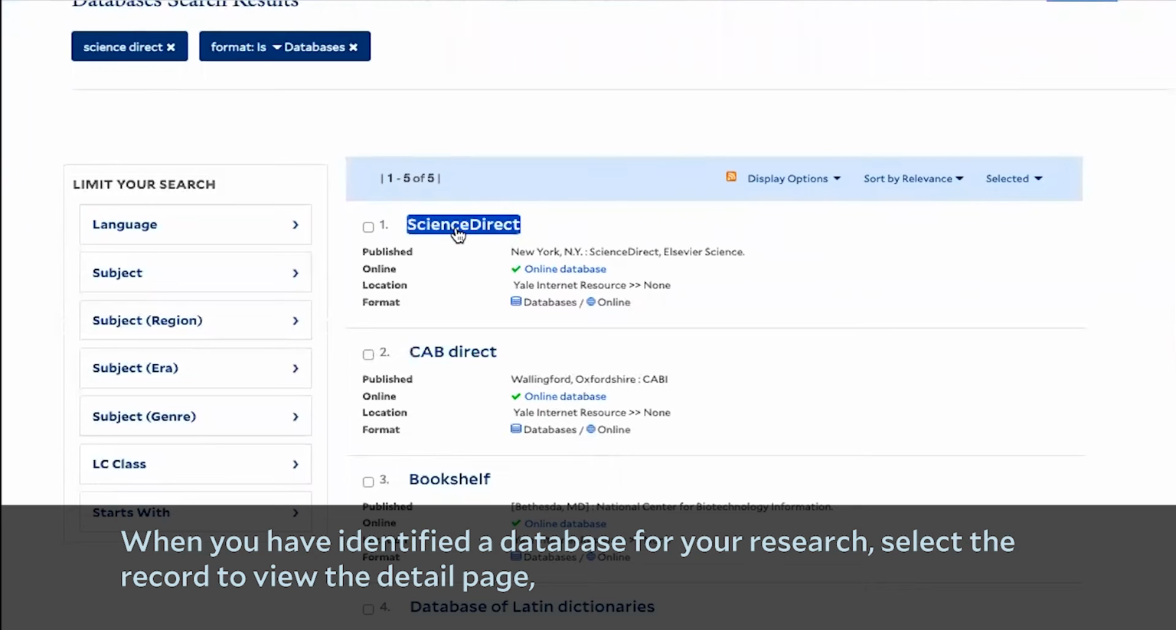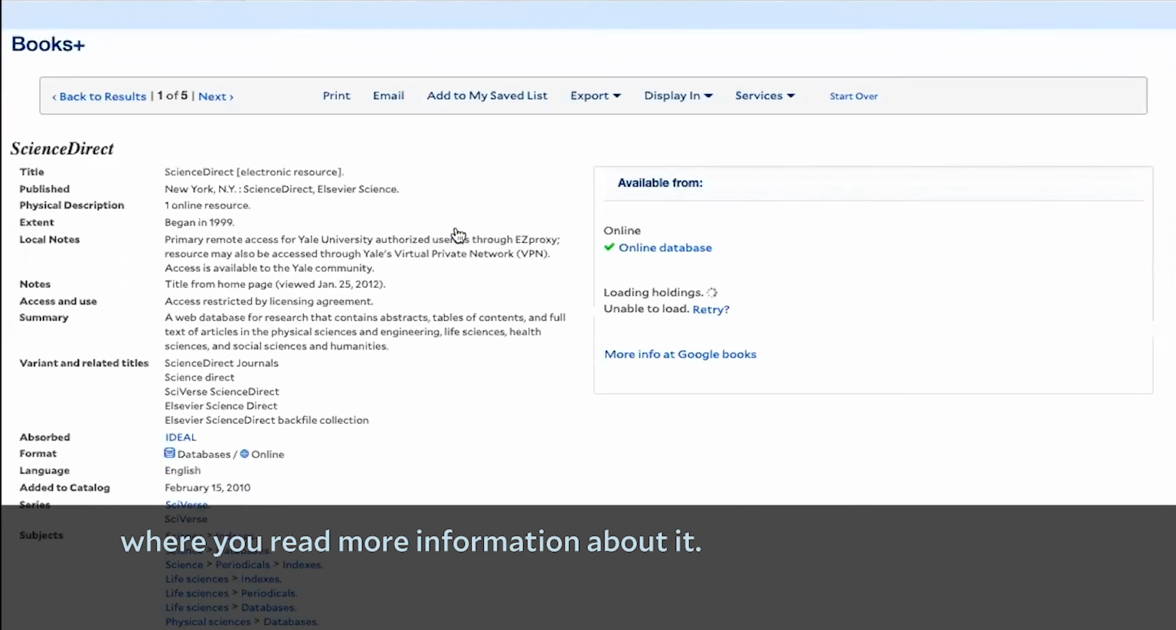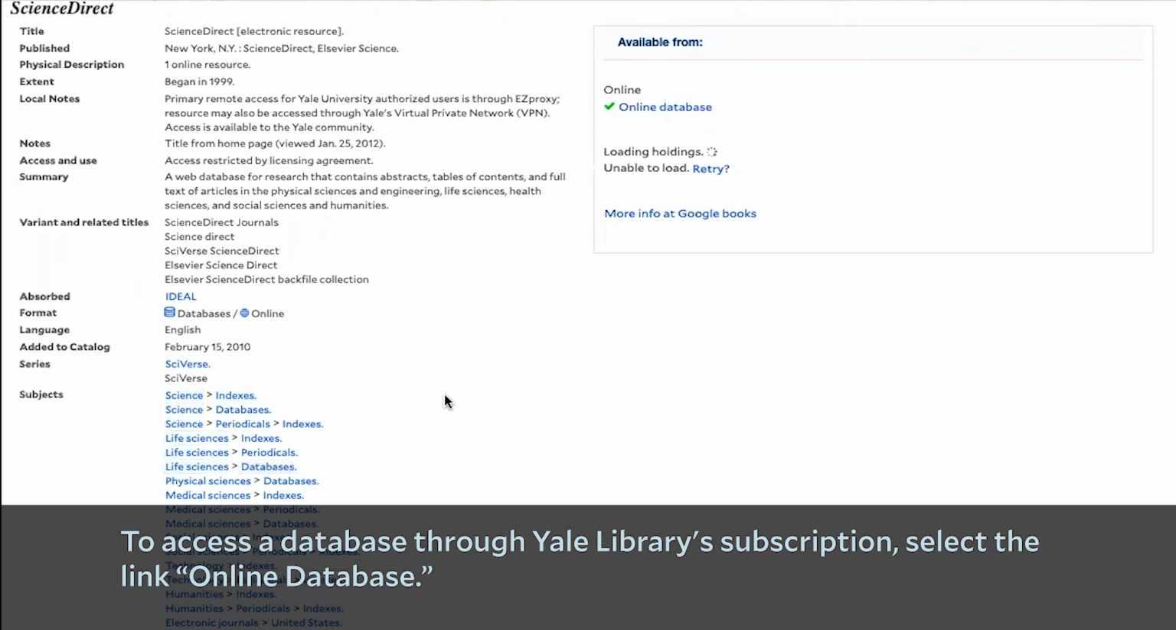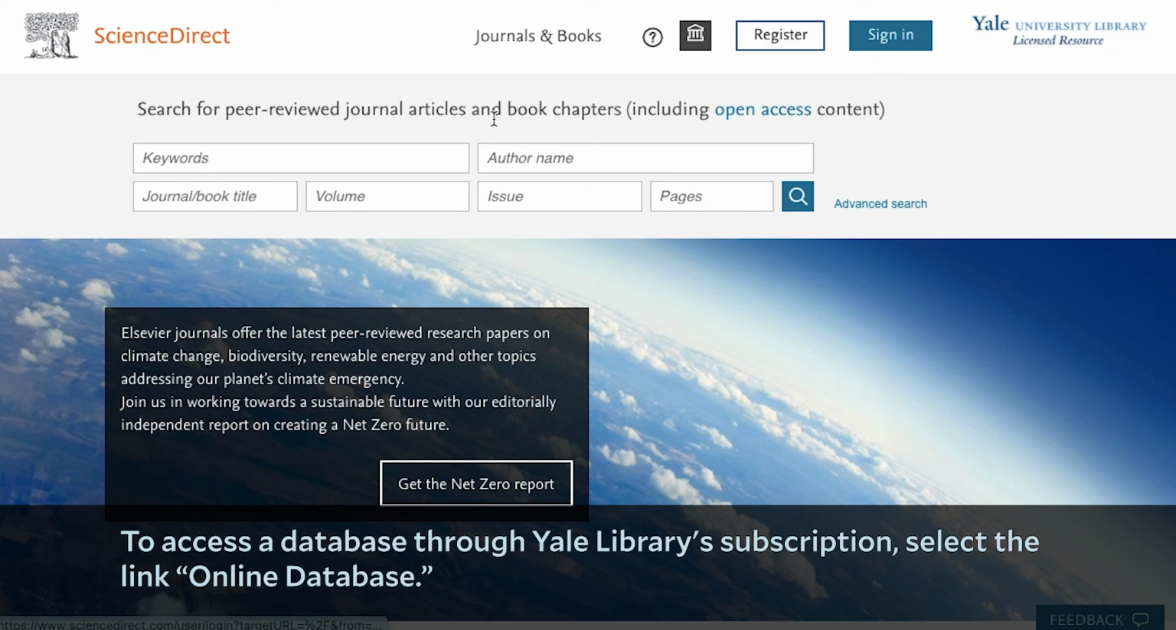When you have identified a database for your research, select the record to view the detail page, where you can read more information about it. This page can also be helpful to identify any additional linked subjects related to your research. To access a database through Yale Library's subscription, select the link Online Database.